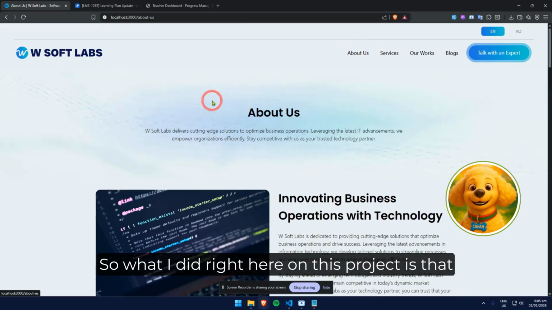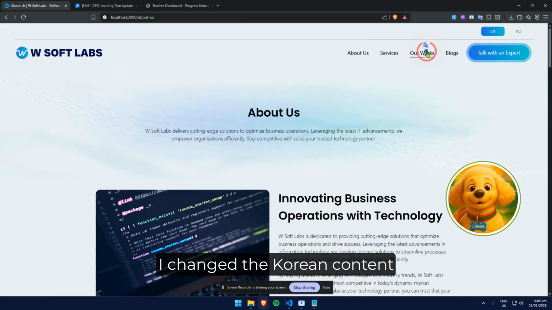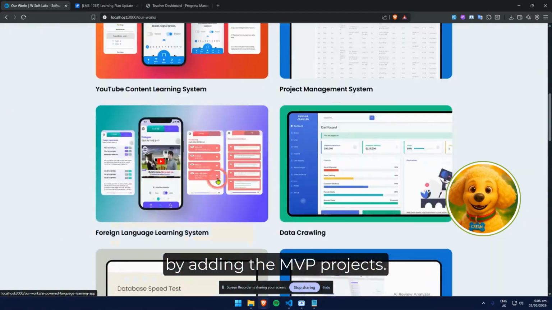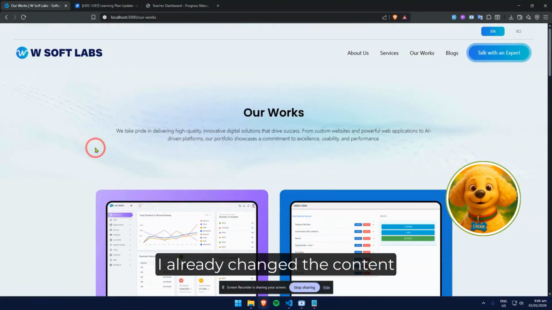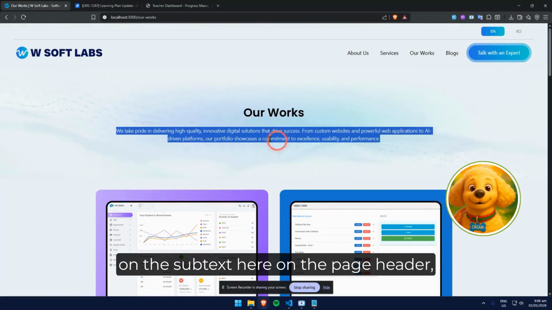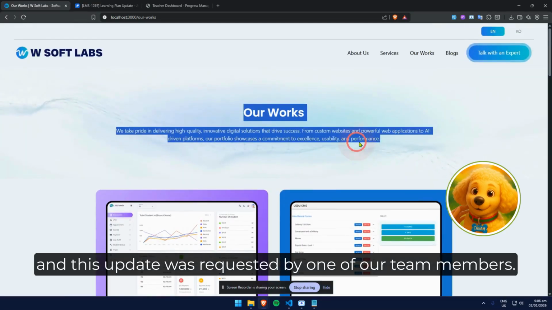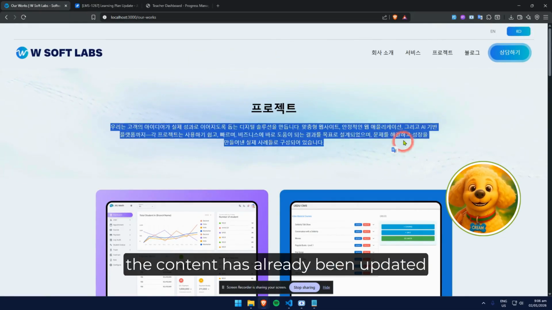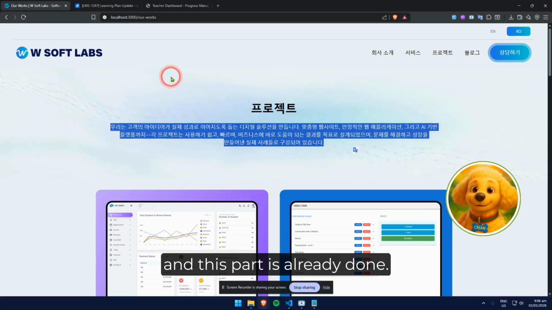So what I did right here on this project is that I changed the Korean content, since I already updated the content here previously by adding the MVP projects. I already changed the content on the subtext here on the page header, and this update was requested by one of our team members. So the only thing that was changed here is the Korean content. As you can see right here, the content has already been updated and this part is already done.